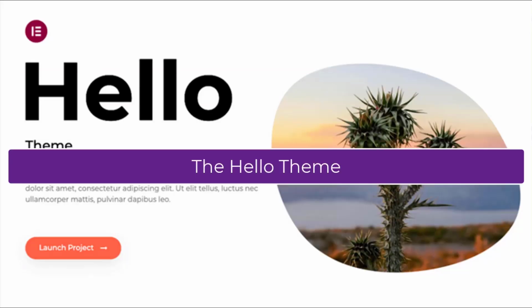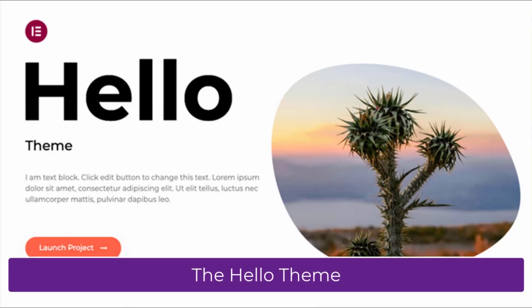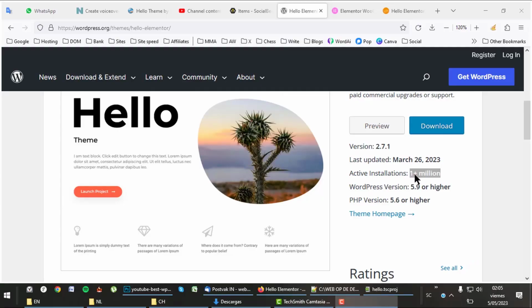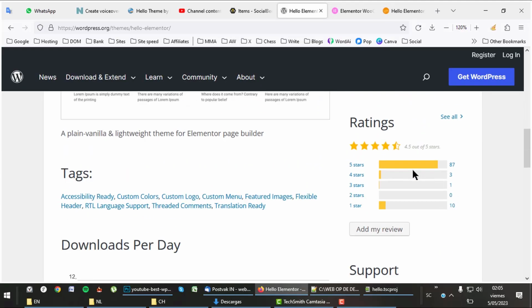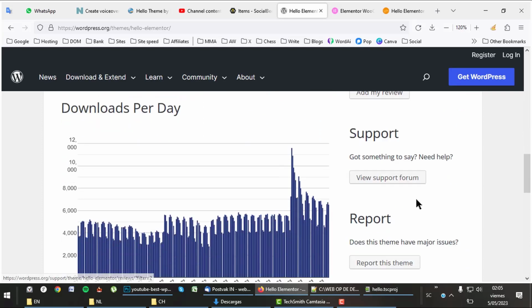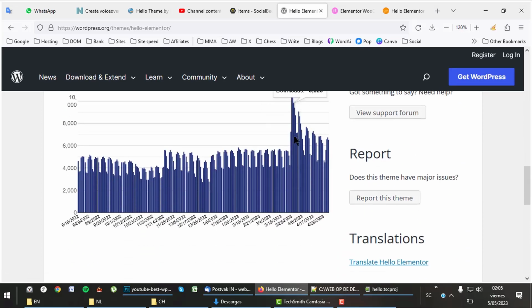Let's review the minimalistic Hello theme. This theme supposedly is the best to work together with the Elementor page builder. Hello is the most used after the Astra theme, link in description. The theme has a decent rating and is being downloaded about 8,500 times per day.